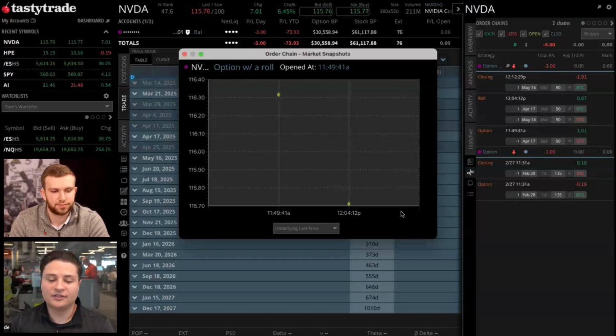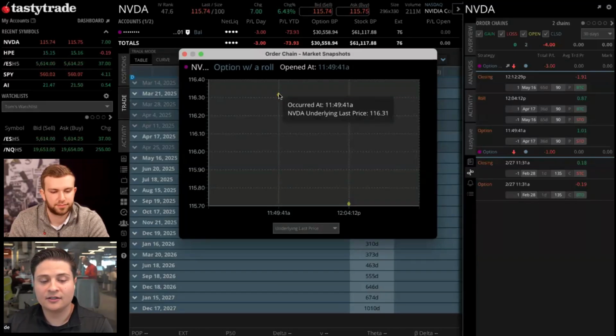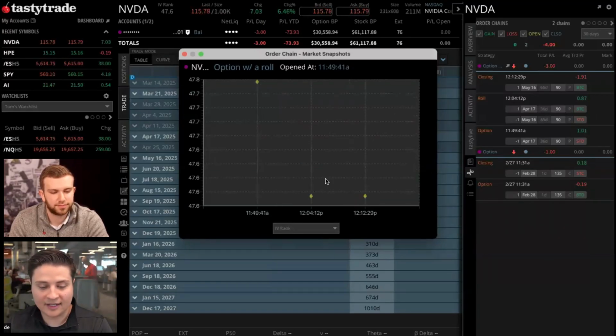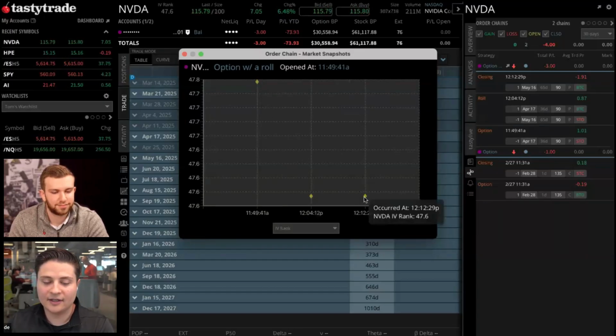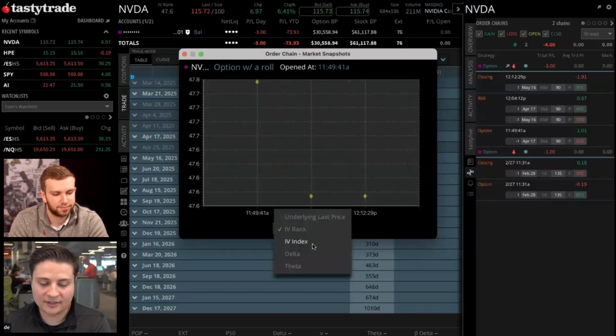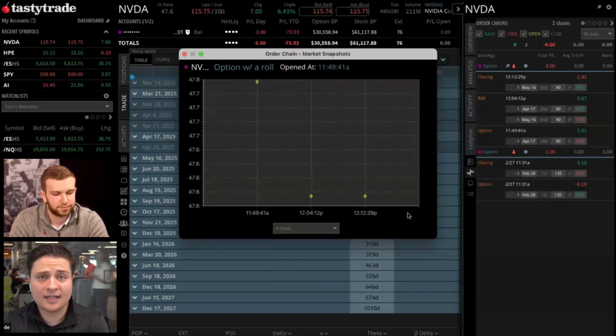And then from here, this is where you can see everything plotted out for you: what the price of the underlying was trading at when you opened it, where it was trading when you decided to roll, or if you wanted to see the IV rank, how that changed. So here was IV rank when we opened the position, when we rolled it, and then when we eventually closed it out a couple of minutes later. All three of those are plotted there, among a couple other things like IV index, delta, and theta, which can all be seen from the market state snapshots too.